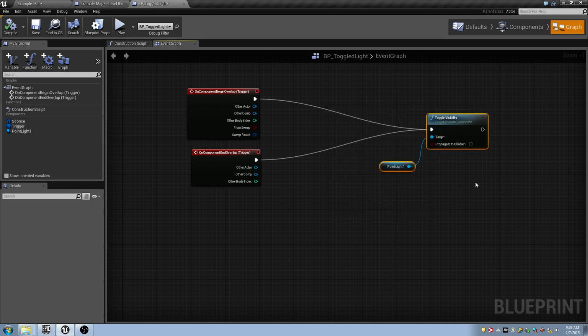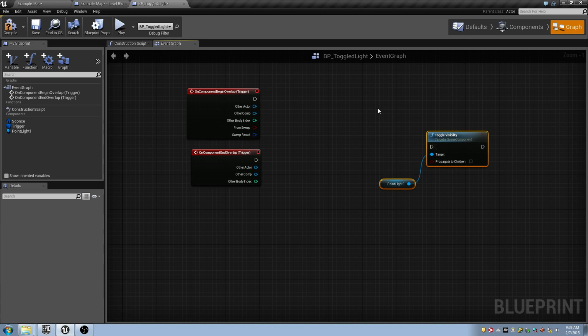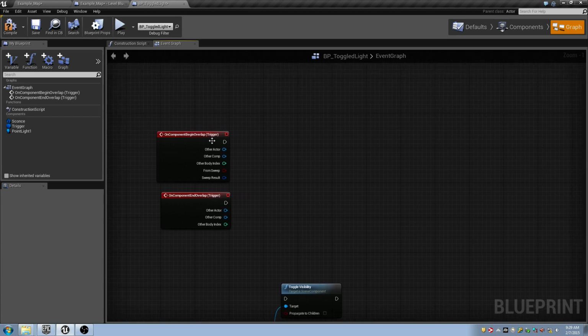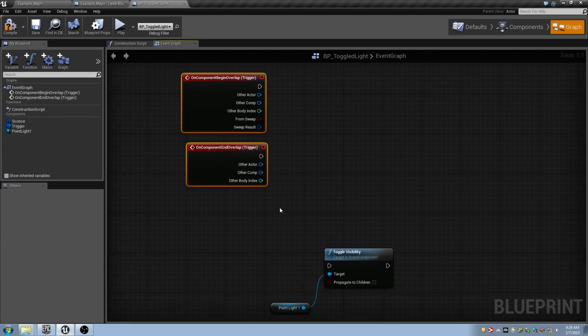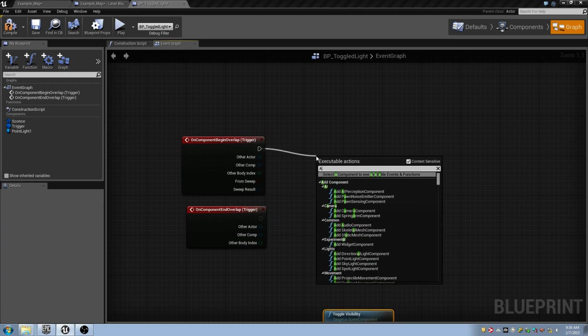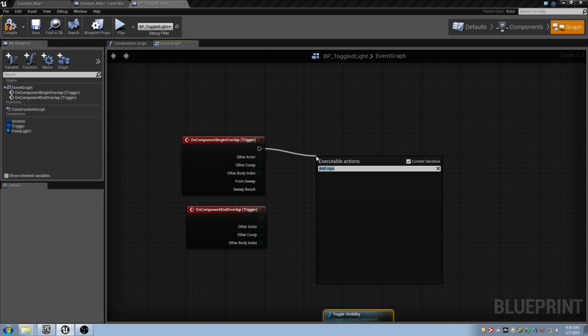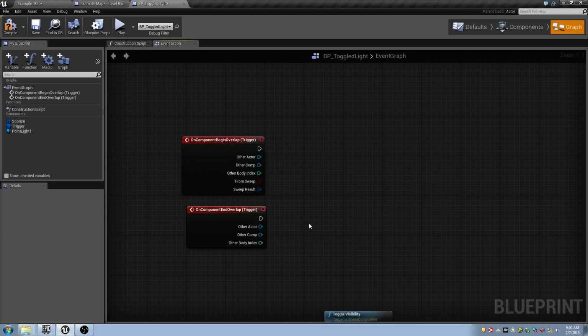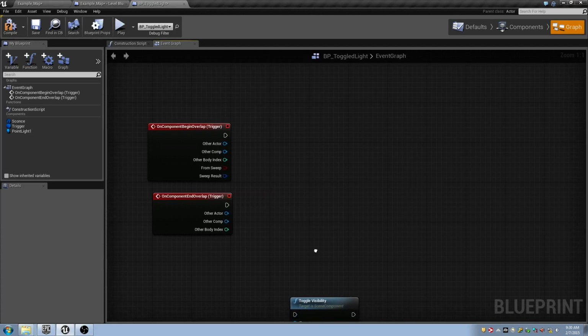So I'm going to disconnect this toggle visibility from the overlap. And when you touch this sconce, we're going to tell the game, hey, the player wants to interact with this blueprint that we created. So on begin and end overlap, instead of toggling visibility, we are going to add the ability for the player to interact with it.